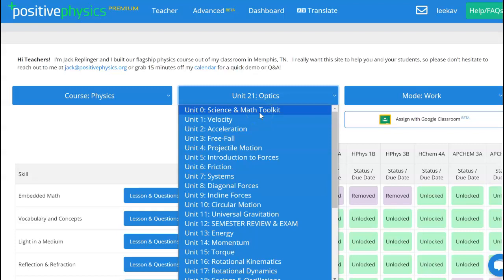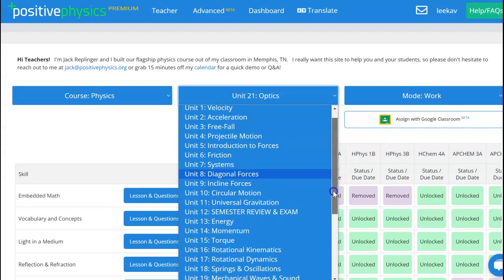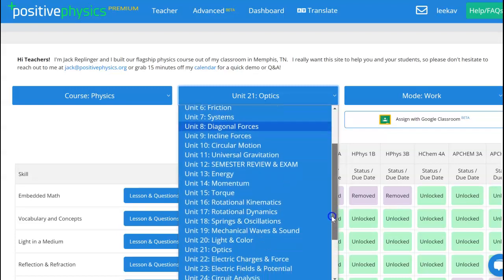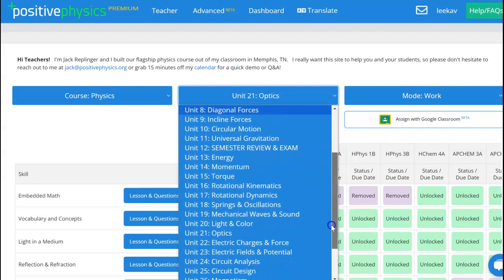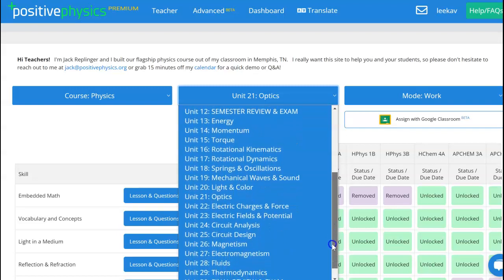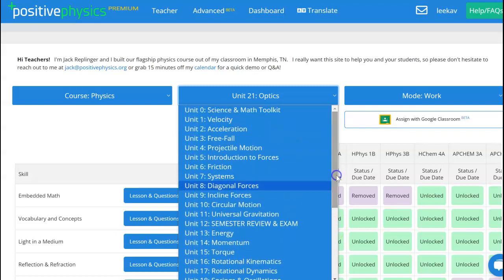Here are the physics options: velocity, acceleration, free fall, projectile, introduction to forces, friction systems, diagonal forces, incline, circular, universal gravitation, momentum, torque, energy, rotational kinematics, rotational dynamics, springs and oscillations, and then things that you wouldn't need. So let's just take a look at what is in here.